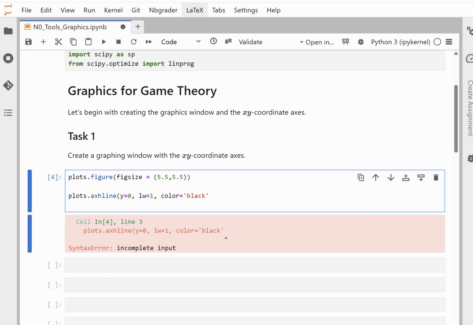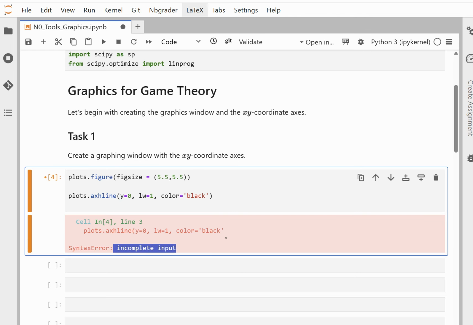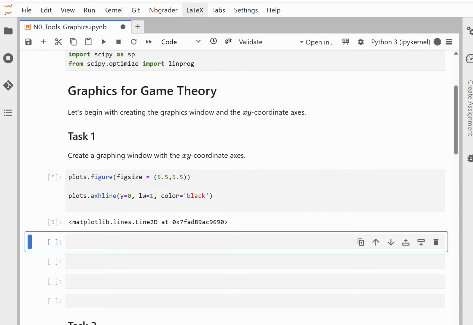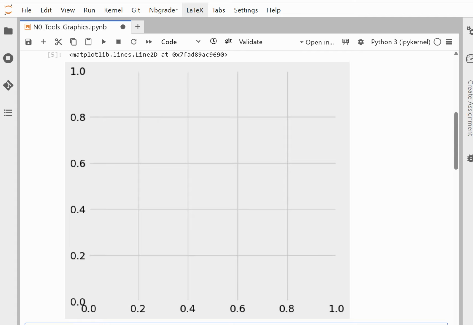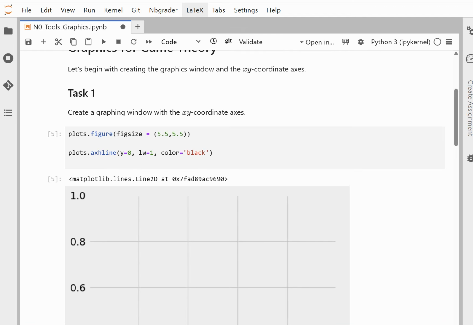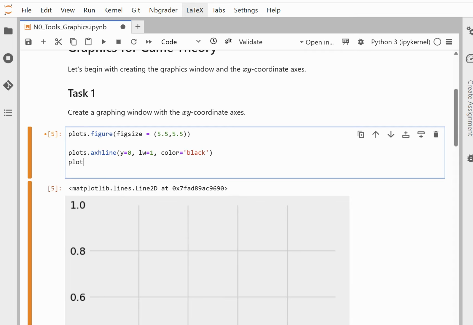And of course, I didn't close the parentheses. Notice that Python, when it throws errors, the last line is the one you want to read. It's the most helpful information. And it even has a little arrow pointing at the mistake that we make. And there you go. Now you're going to point out, I'm not seeing the x-axis on this. Well, give it a second, okay? And then we can do the plots.axvline. We're going to do x equals 0 and line width equals 1 and color equals black.